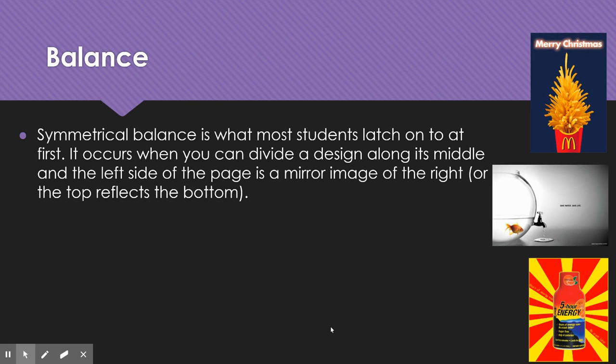So symmetrical balance is what we tend to latch onto at first, right? We can take something, divide it in two. So if you're taking a look at the McDonald's there and I fold it down the middle, it's pretty symmetrical. It's not 100% the same, but that would be a very centered design.